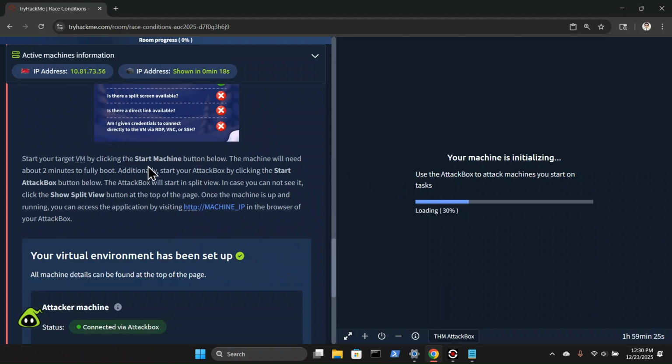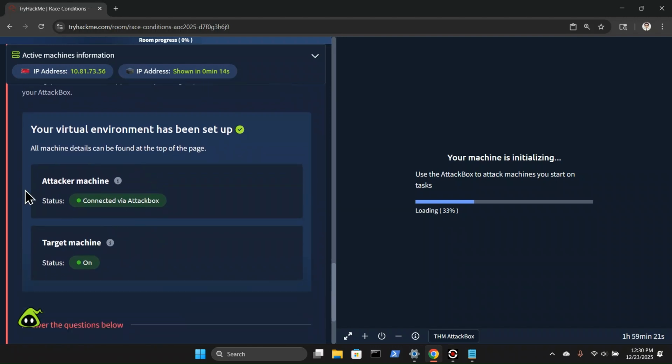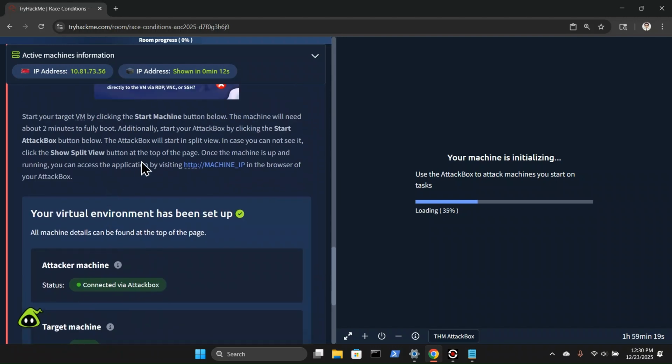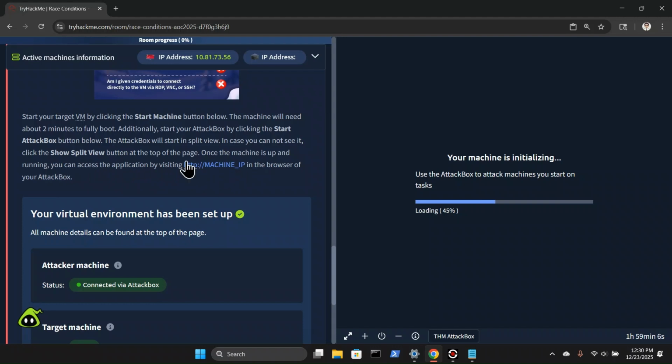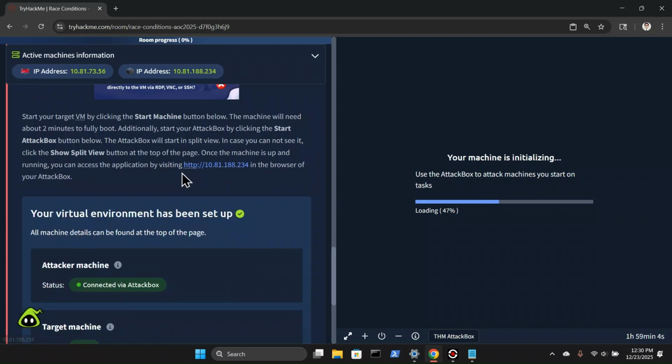And of course, right here, this is just explaining how we're going to launch our target machine and our attack box. So the attack box will start in split view, which it has. And in case you cannot see it, we can always click the split view button at the top here. And once the machine is up and running, you can access the application by visiting the IP, which will show here, which it did just pop up now. So that's our target machine address and the browser of the attack box.